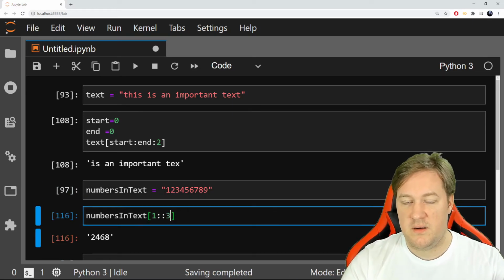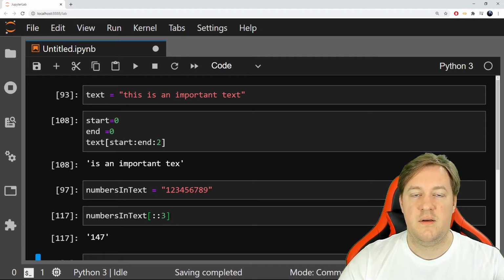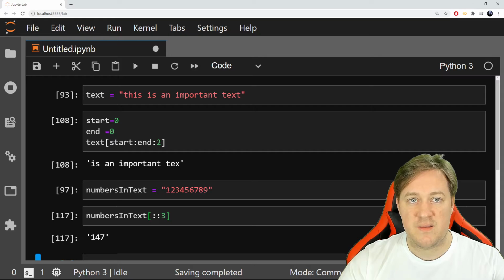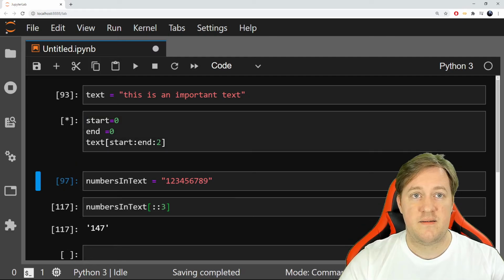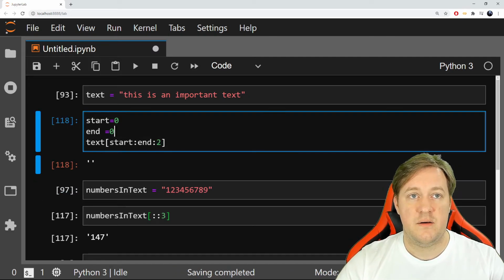If I do it 3 by 3, and I start at 0, then it's going to be the first one I'm taking, then I need to jump 3, so 1, 2, 3, I got to 4, 1, 2, 3, I got to 7, and then 1, 2, I don't have a 3, I end here, right? So that's how you select text, and the same could be done here.